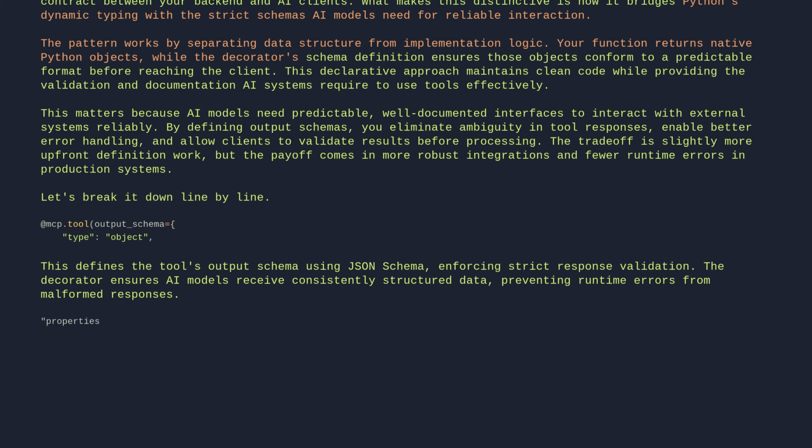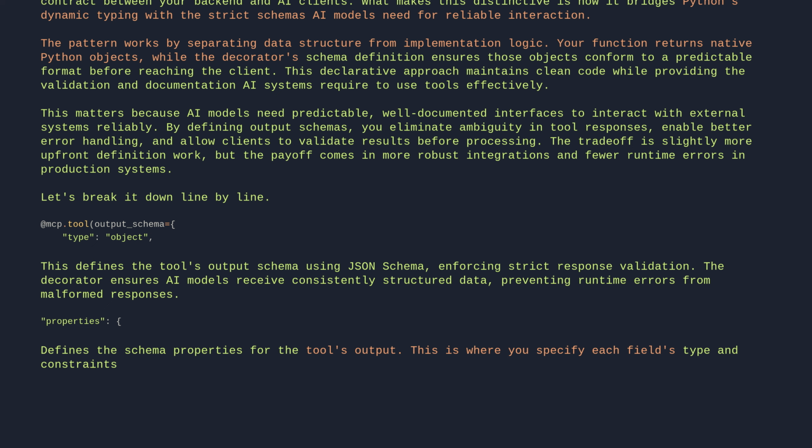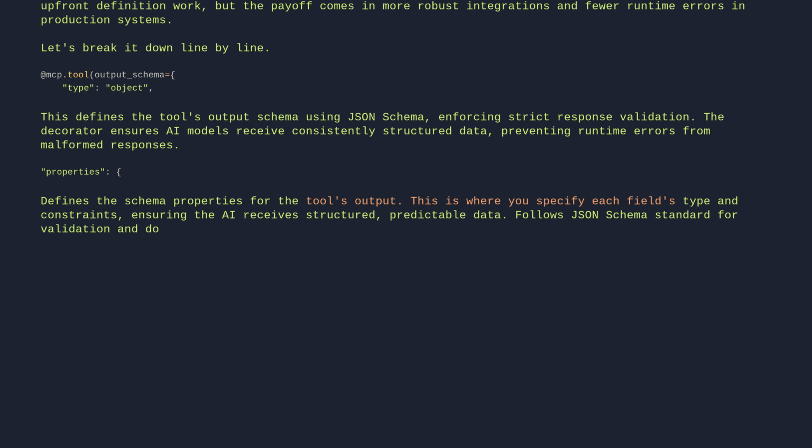"properties" defines the schema properties for the tool's output. This is where you specify each field's type and constraints, ensuring the AI receives structured, predictable data. It follows the JSON schema standard for validation and documentation.